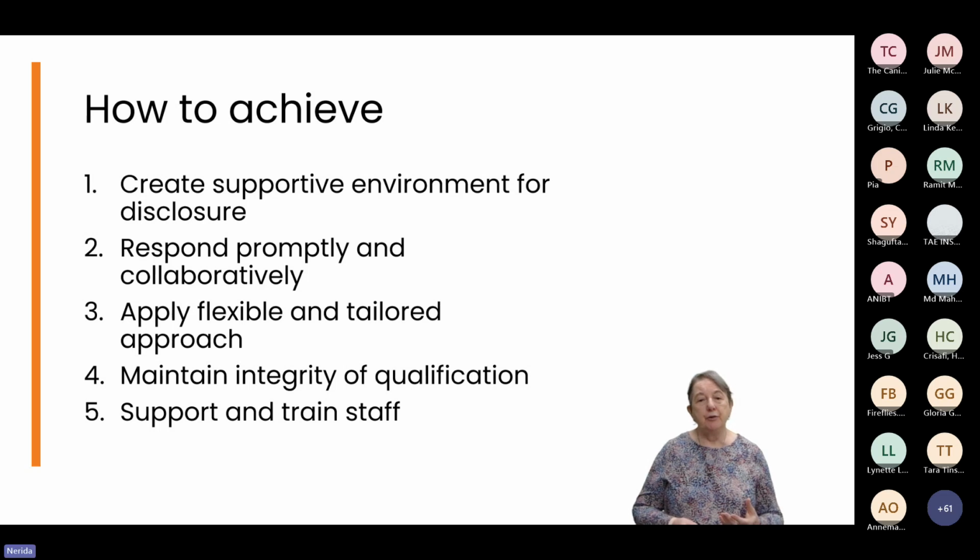Tailoring our approach. We know that adjustments shouldn't be one size fits all. Think verbal assessments instead of written, flexible schedules, or even offering a note taker. It all depends on the learner's needs, the course content, and how it's delivered.